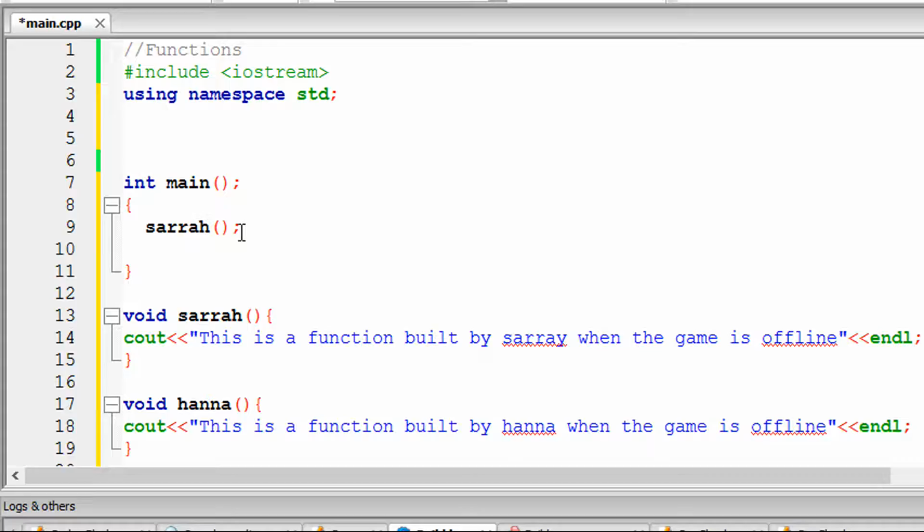And next, go ahead and type your Hannah function. And you can actually flip-flop which function you want to run first. If you want the Hannah function to work first, you can write Hannah first, because compilers work from top to bottom. So the symmetry depends on you. The order depends on what you want. I want the Sarah function to work first, so that's why I wrote it in the first place.